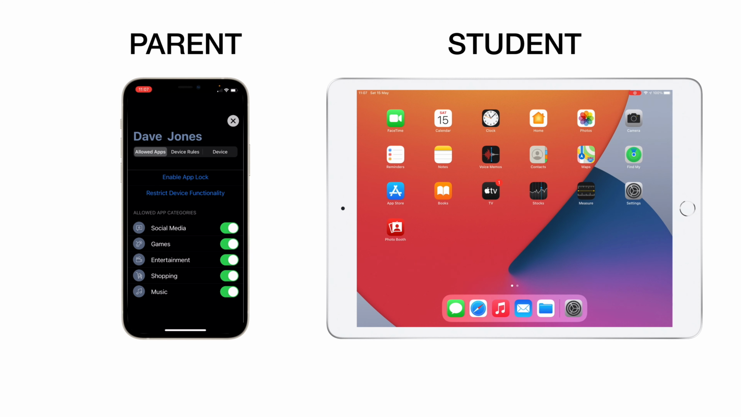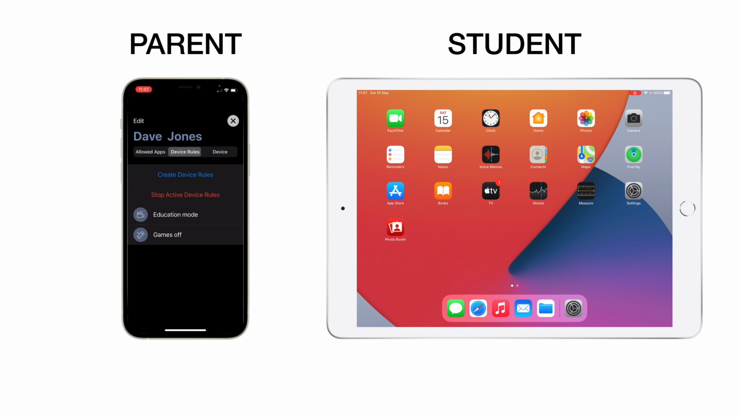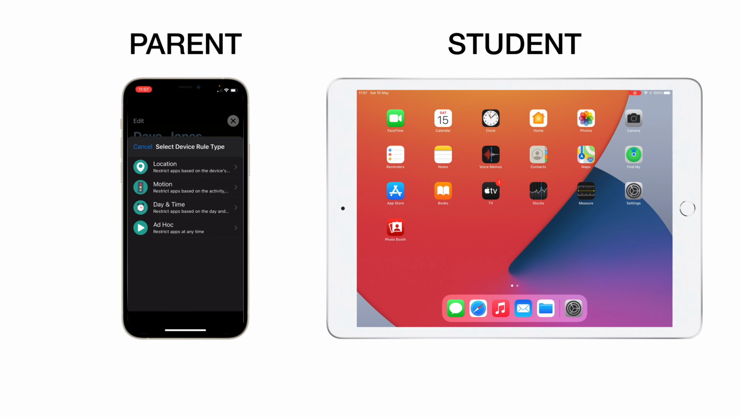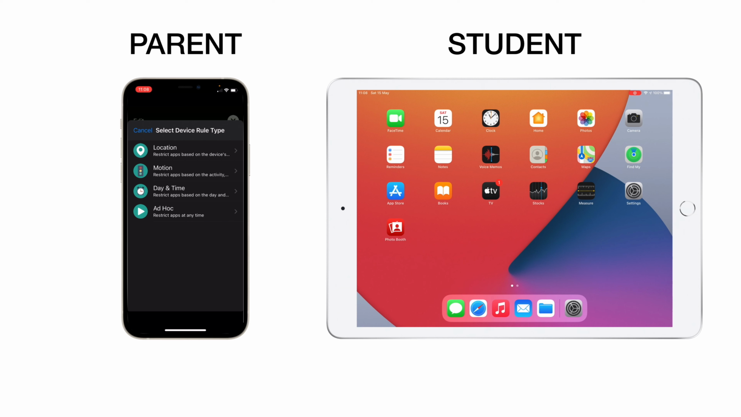Now, that's if you want to do it just as an ad hoc, but you can also go into device rules and create some specific rules. You'll see on here, I've got education mode and games off mode. To do this, you simply go into create a device rule. You can do this in several different places in terms of whether they're at a specific location, whether it's based on their activity, the day, the time, etc.